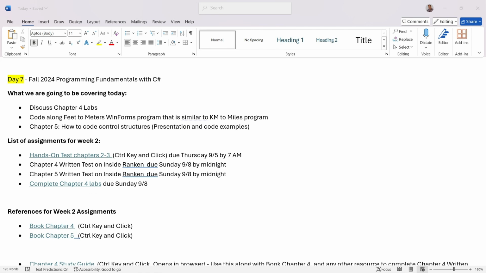Actually, the first thing I was going to do is let everybody know that for the most part, I think I have a couple of students I need to look at for their grades, for the work that was submitted by Monday by midnight. A couple of things I still need to look at, but for the most part, I've completed the grading for that. From there, we're going to go ahead and discuss the Chapter 4 labs.